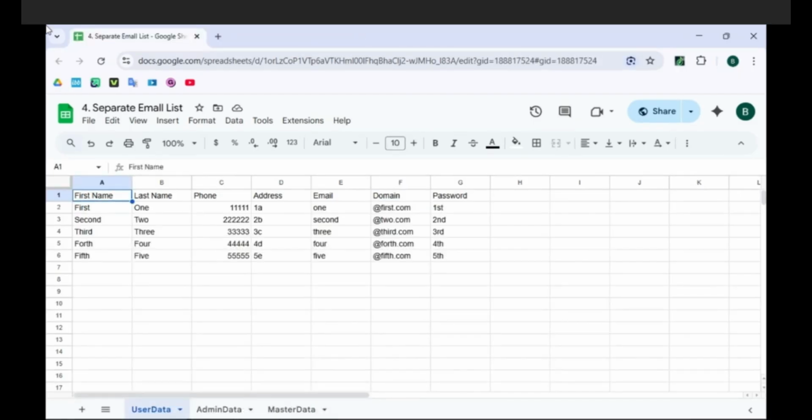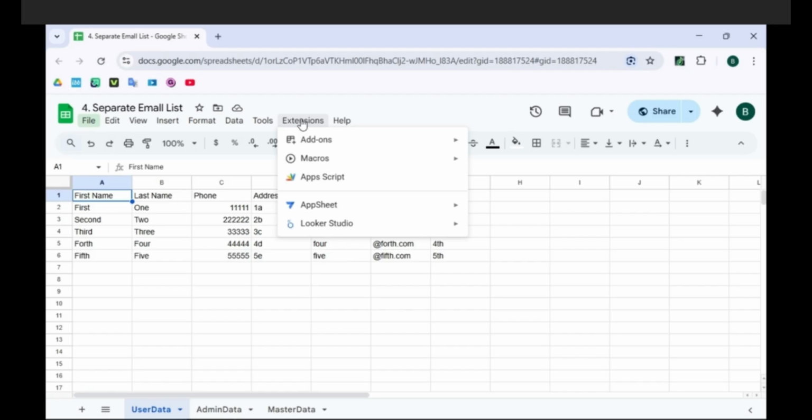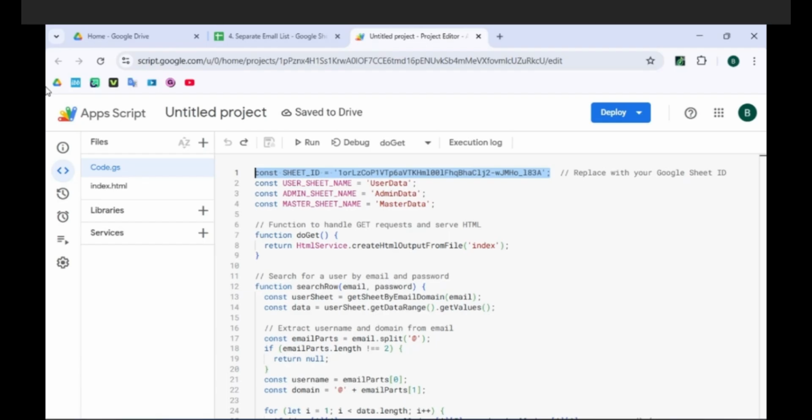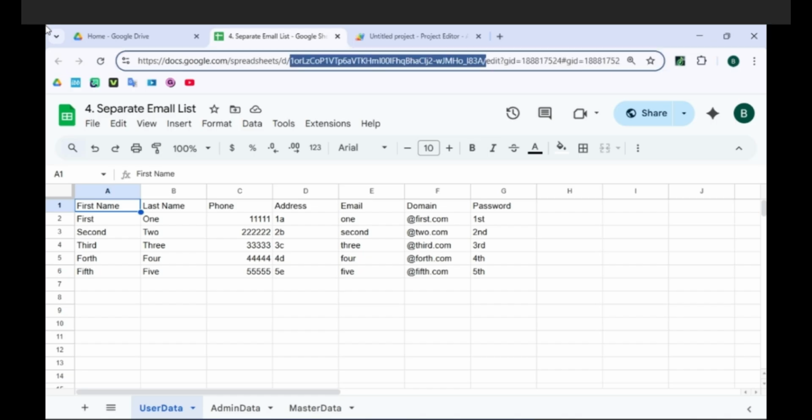To reach the Google Script interface, you may open your Google Sheet that you are working on, then click Extensions on the menu bar and choose the Apps Script menu. Sheet_ID stores the Google Sheets document ID that serves as the application database. This unique identifier links the code to the specific spreadsheet containing all user data.